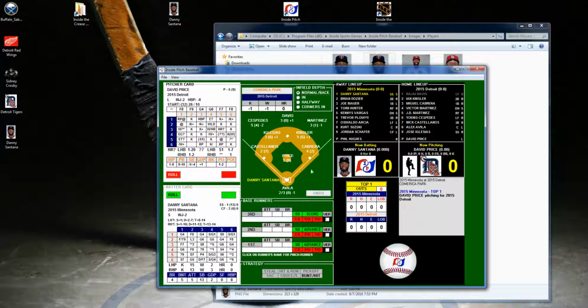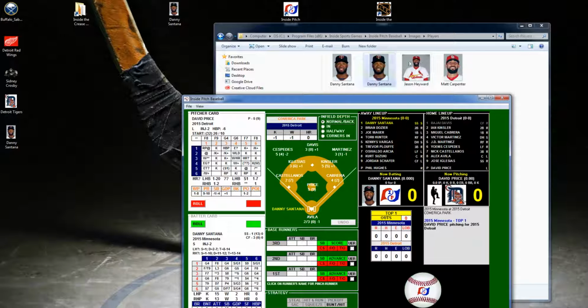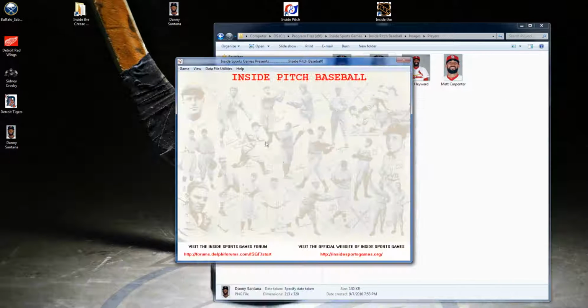I'm just trying to show you some of the stumbling blocks you can run into. The main thing to keep in mind when you're doing your player photos: does the size matter? It can be any size. You see that the Jason Heyward one is a lot wider than the Matt Carpenter one. The size doesn't matter, but you should try to get them all about the same size, because when we bring up Jason Heyward, he's going to get squished a little bit because it's going to try and put this image in there. In fact, can we do that? Yes, we can try. Let's do that.